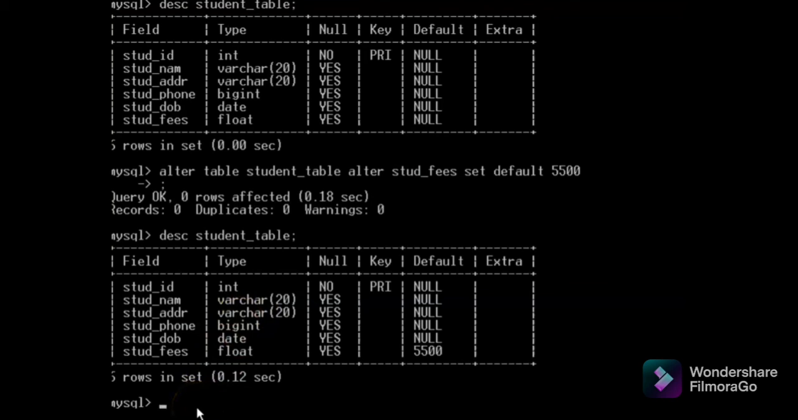So in data definition language, what all did we learn? We learned about create and alter. In alter, if I want to drop a field name, you can use drop. I want to drop date of birth. I don't want this one. Just use drop and the attribute name.